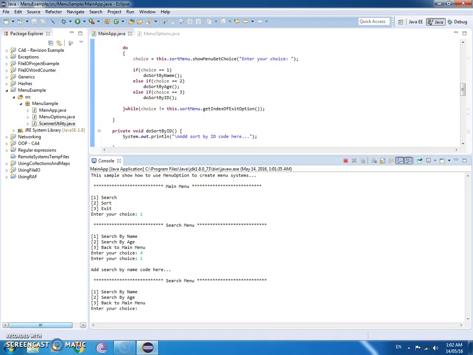You search by name. See, add by search code name. I'll show you where that's appearing later. If you go 3, that's the exit option. What it does is, it does not loop round, it's a while loop.